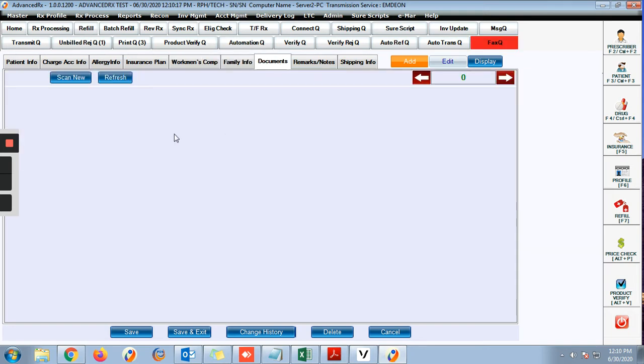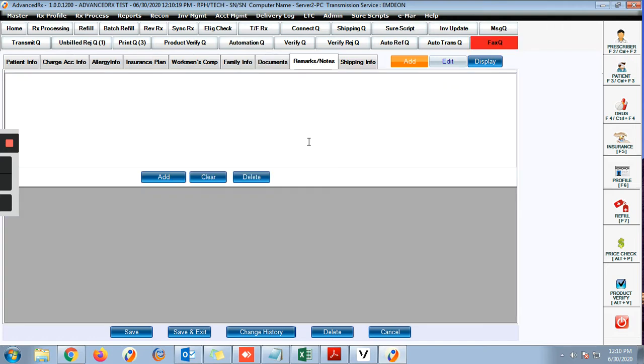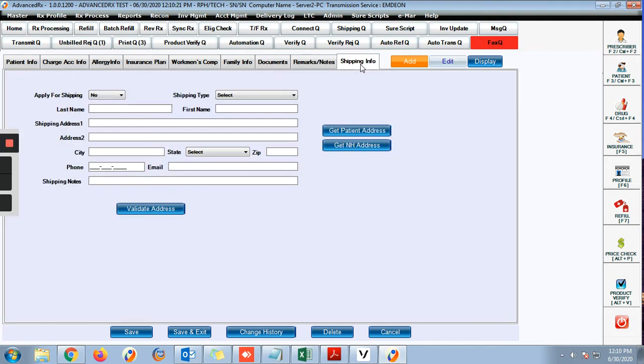You can add as many documents as you want, and you can add remarks for the patient, and you can select whether you want to have the patient for shipping. This is basically from UPS. If you want to apply the patient for shipping, you enter the details, shipping type, validate the address, and save and exit. So that's basically the details of the patient master.